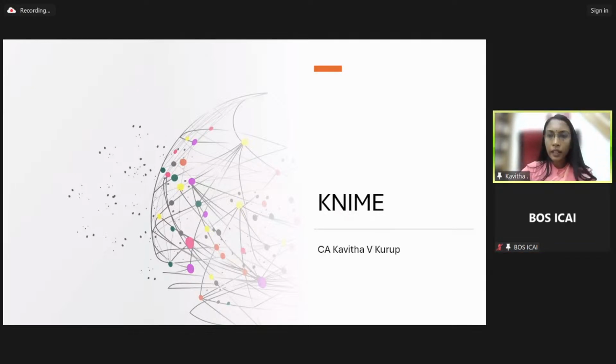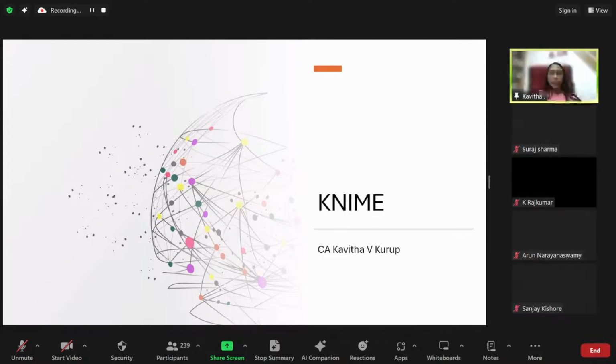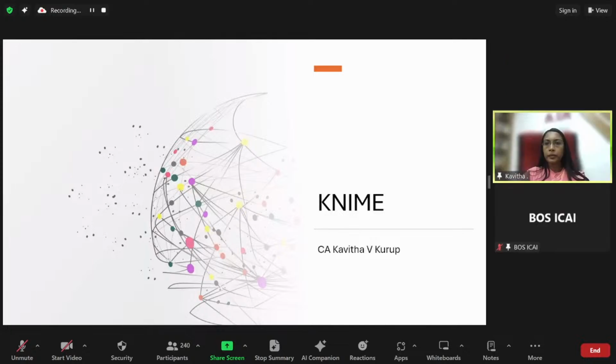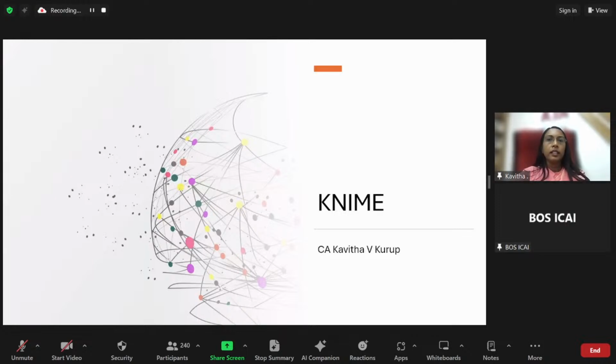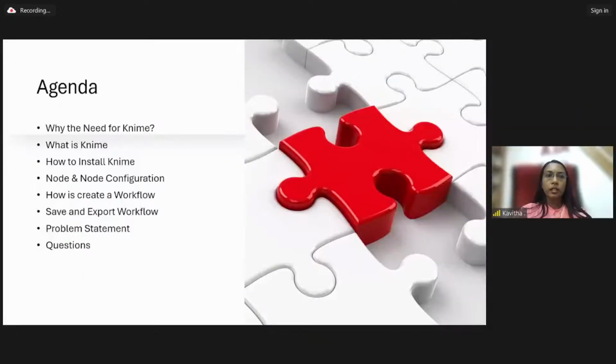Good morning, everyone. I am Kavita V. Kurup. I am placed in Trivandrum. I am a practicing chartered accountant. My agenda for today will be to introduce Knime, how we can work with Knime and how we can create a workflow with Knime, and a problem statement. That will be my agenda for today.